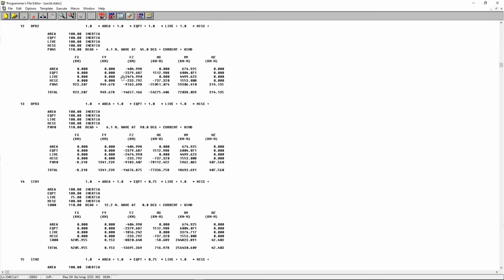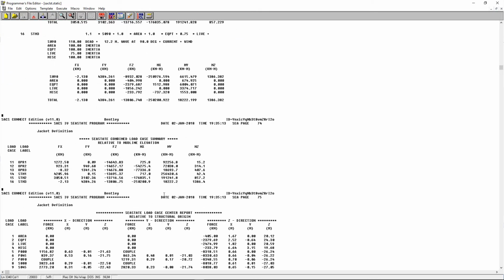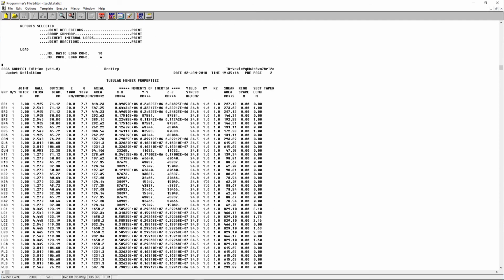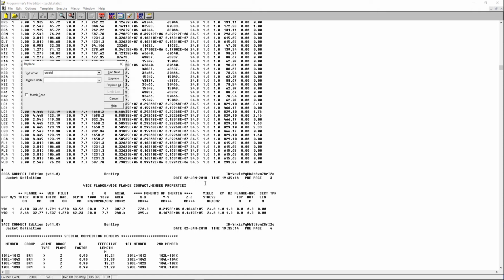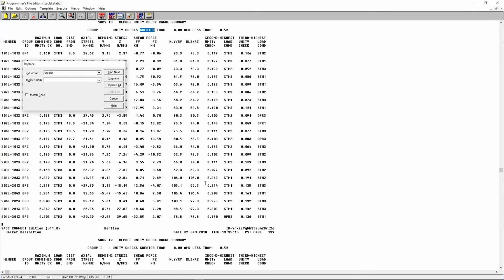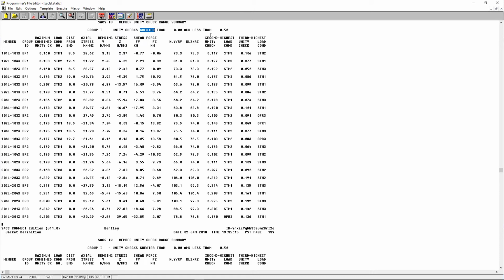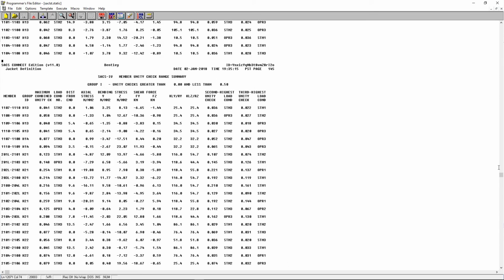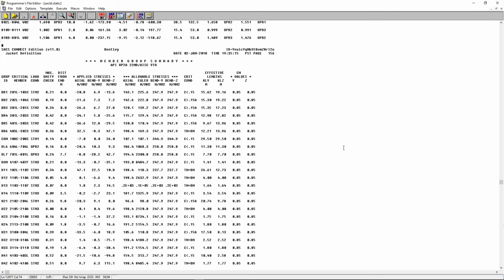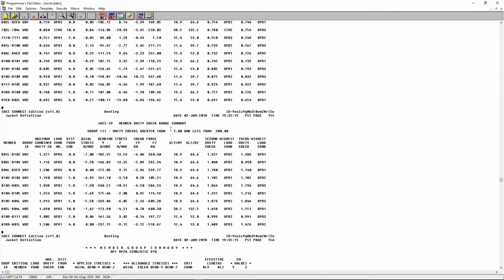And if you scroll down a little bit, you're going to find the combined load case summary. Okay. And we can find the unit checks greater than 0 and less than 0.5. And here's the unit check of the members that failed.